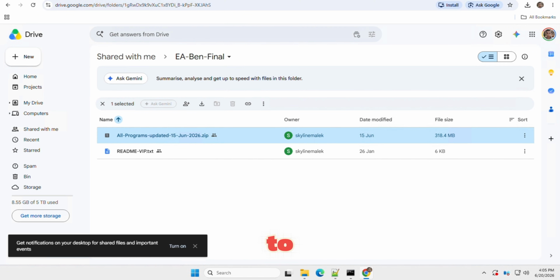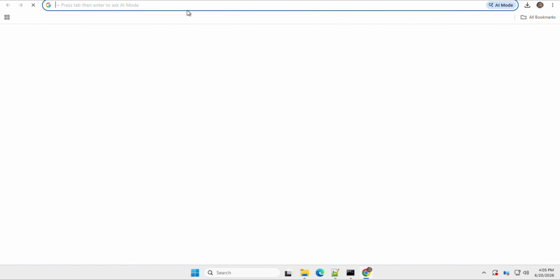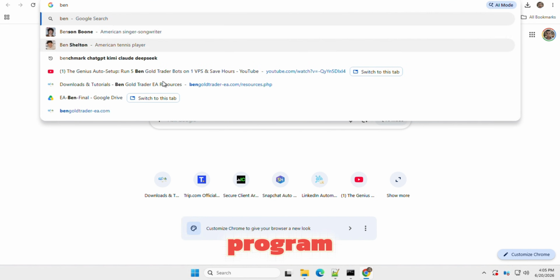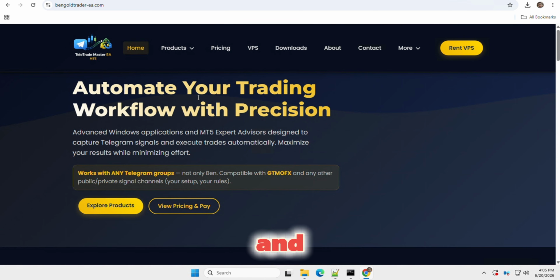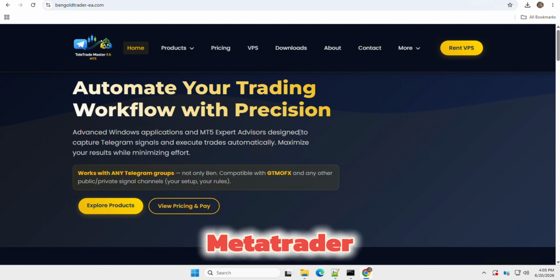Welcome to the Bing Gold Trader program that we have already optimized and updated, and it's the last version now. It's optimized to export the signals from any Telegram group for signals and then import it to your MetaTrader.